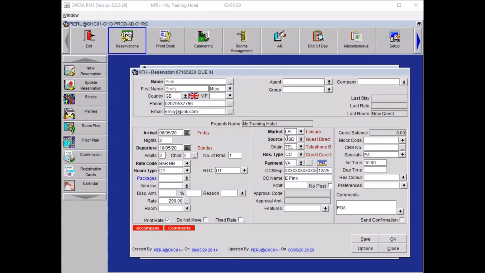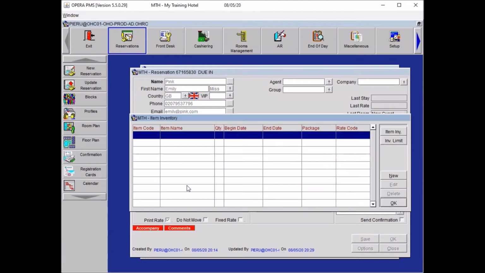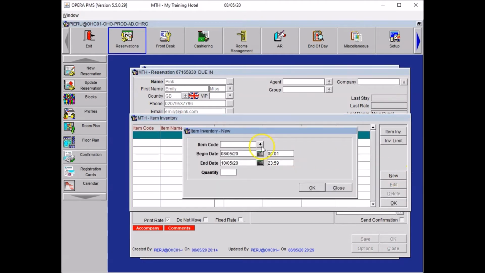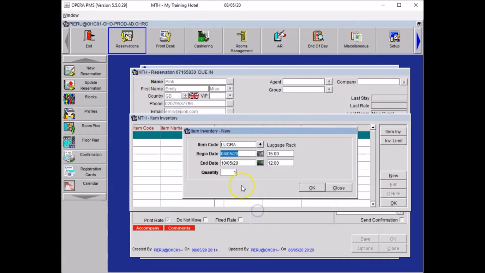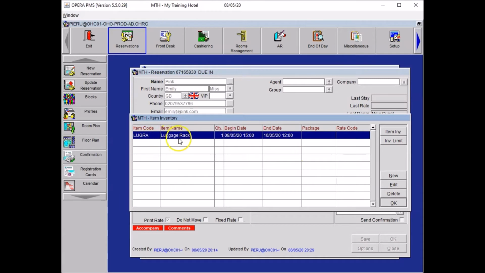So your guest wanted a luggage rack in the room. You need to go to Item Inventory, click on the drop-down menu, click on New. Then you want to select from your item code your luggage rack. Press OK. You don't need to change any dates because that's the date of the stay. Quantity 1 is fine. Click on OK. You can see that the luggage rack has been created. That's a request, so we reserve 1 by doing so.